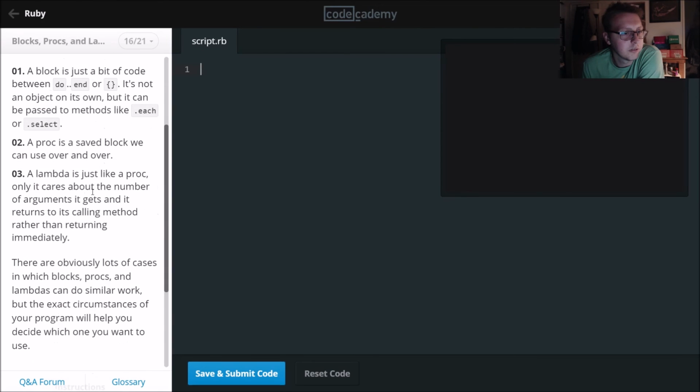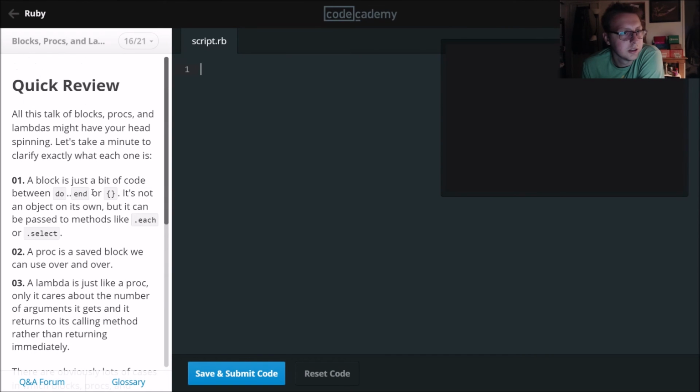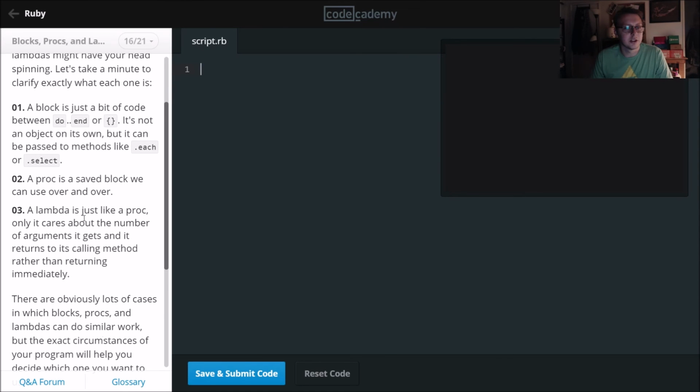So, quick review. A block is just a bit of code. A proc is a saved block we can use over and over, and a lambda is just like a proc that only cares about the number of arguments it gets and returns to its calling method rather than returning immediately.